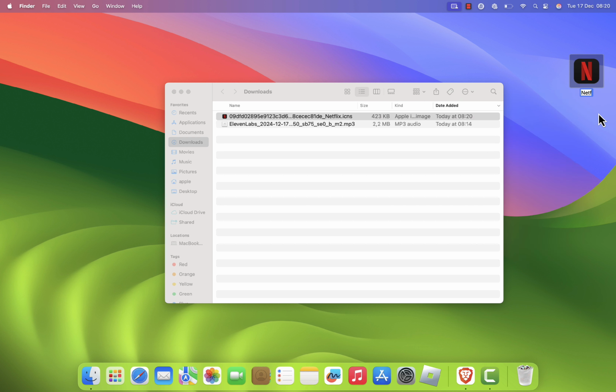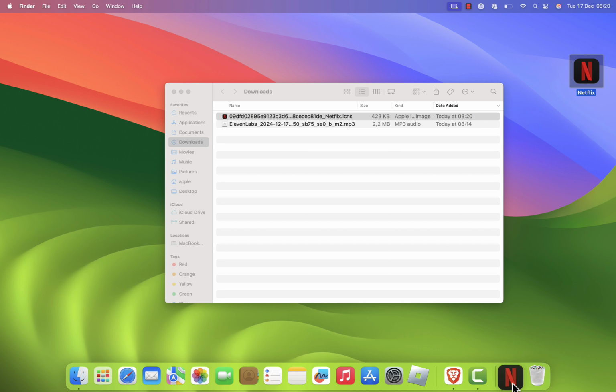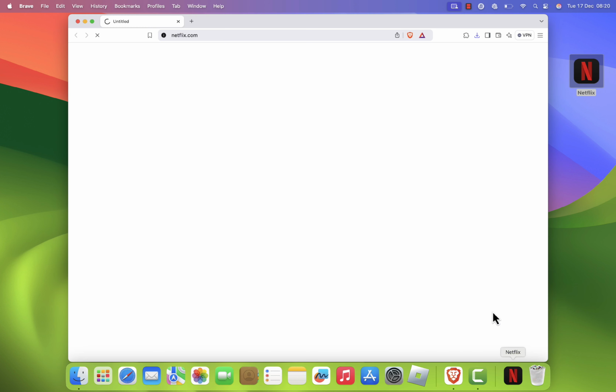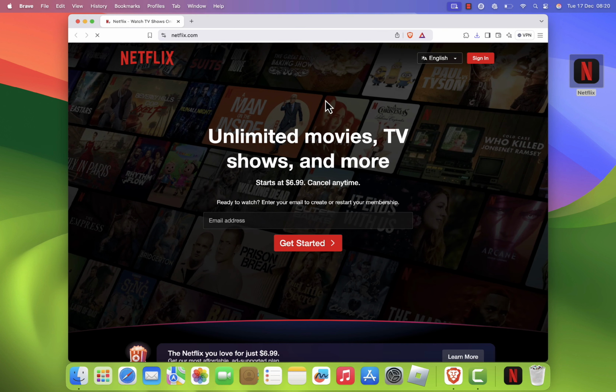Finally, to add this new Netflix app to your dock, simply drag the shortcut into your dock. Now, whenever you click on it, Netflix will open up in your default browser.